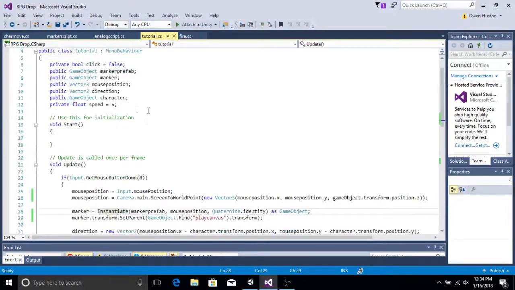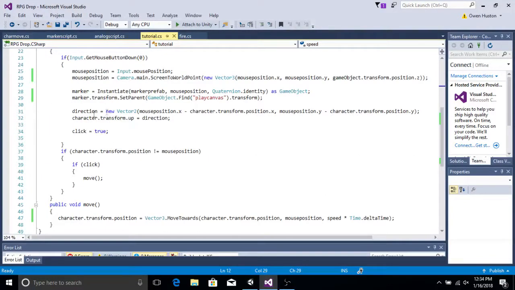Marker equals Instantiate, so you're instantiating the prefab you already created. And PS, here are all the things you're going to want. You're going to want a prefab, a marker prefab, and then a marker, which is going to be the copy of the prefab. Then the mouse position, the direction, and the character, which is what the script's going to be on. You don't really have to call it a character. And a speed: how fast do you want the object to move toward your cursor or your marker?